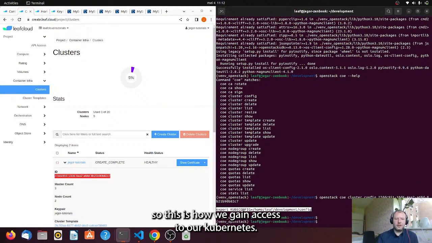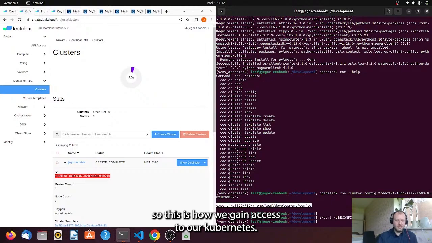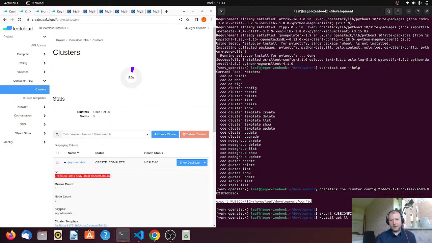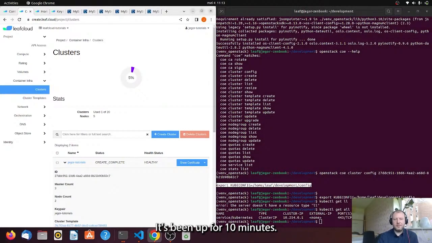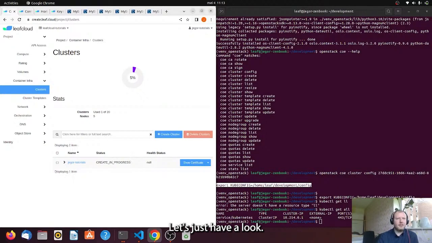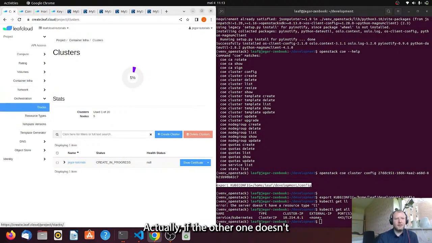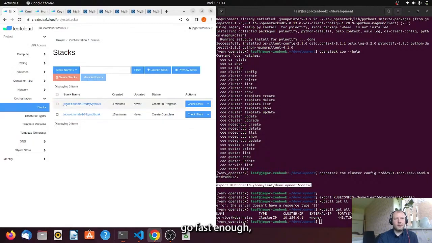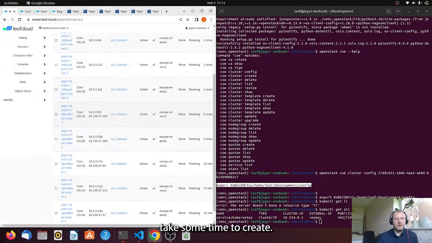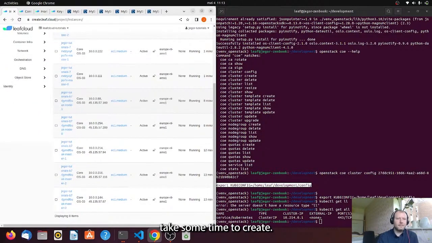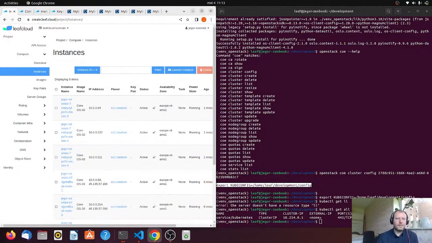Alright, so this is how we gain access to our Kubernetes. Oh, I want to get all. Alright. So we have connection to our cluster. It's been up for 10 minutes. Let's just have a look actually if the other one doesn't go fast enough. Yeah, I guess not. Takes some time to create. Okay, fine.